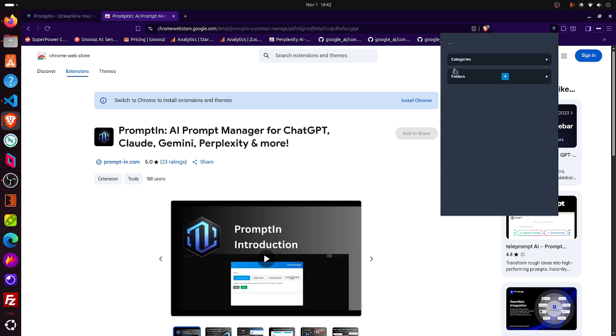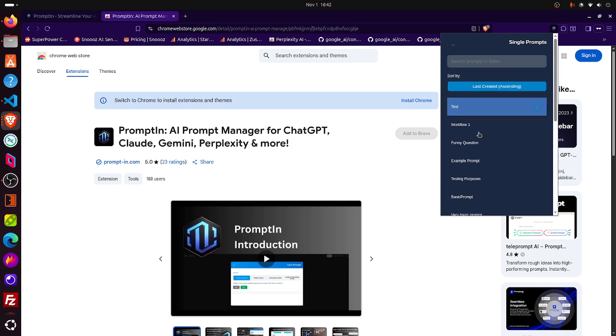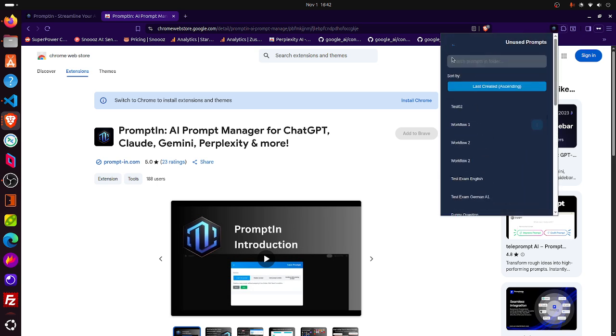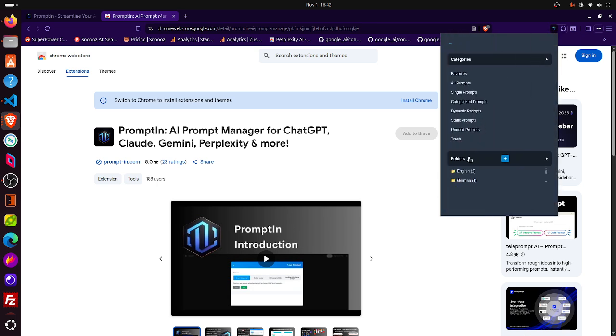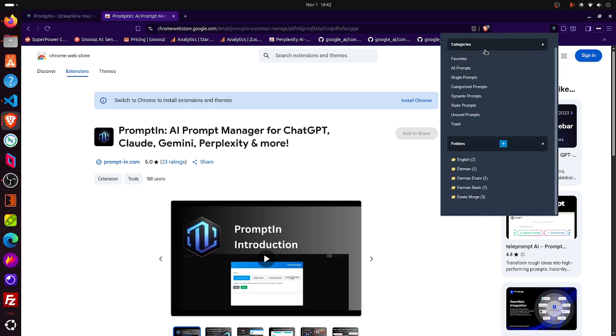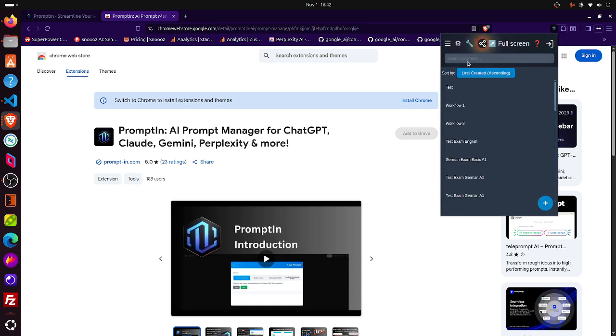The same thing counts also for the categories page, where for single prompts you also have every time a search bar and the drop down with all of the values for each category, as you can see, also for the unused prompts and for the folders. Here you can also search for the values inside of a folder with a drop down, etc. And this is the first way to do some sorting.